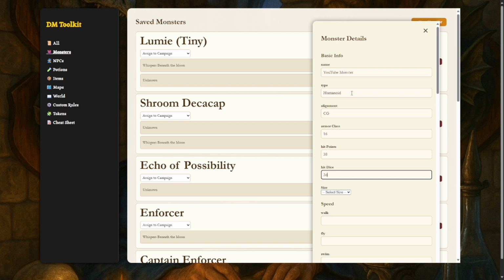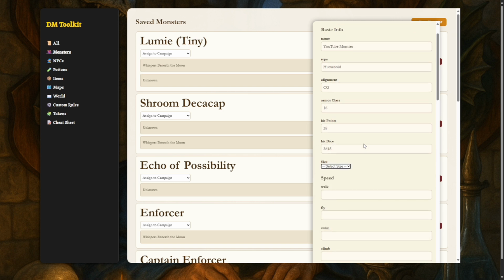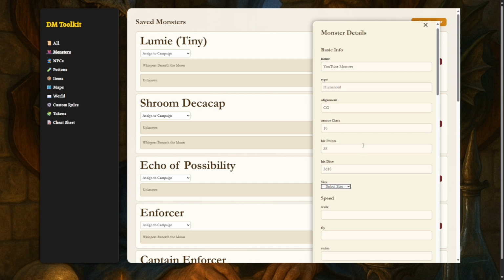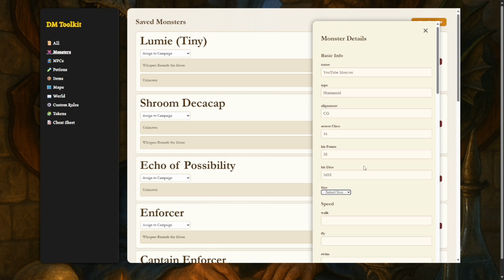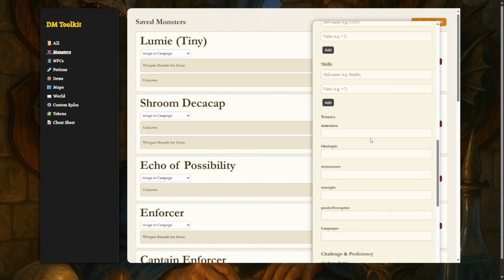Some of these things are very specific to how one would play an actual game of Dungeons & Dragons, and if you don't understand the actual rules behind the game, that's fine. You don't need to understand how the application works. We'll just go from here. Select size. This is to determine the token size of the creature we're creating. We're going to select medium here, and then we're going to scroll down.